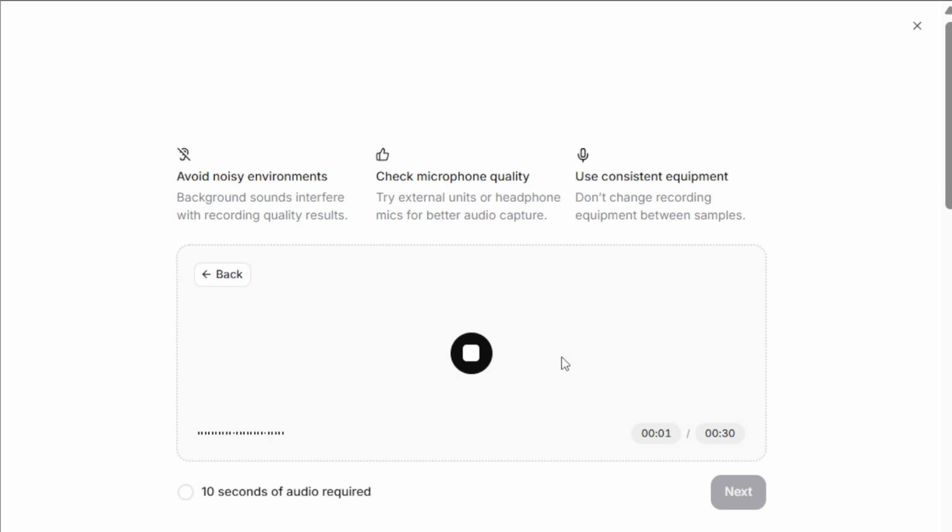Once your audio sample is uploaded, you'll need to name your new voice. This step is as simple as it sounds, but don't underestimate its importance. Choosing a clear and descriptive name will help you easily find and manage your voice within your library, especially if you plan on creating more than one custom voice.